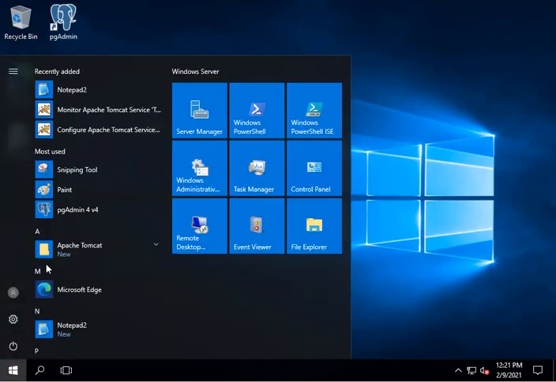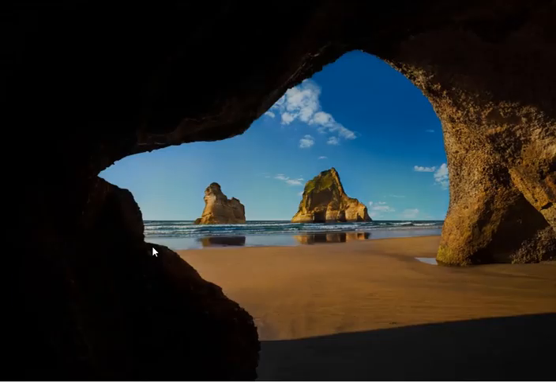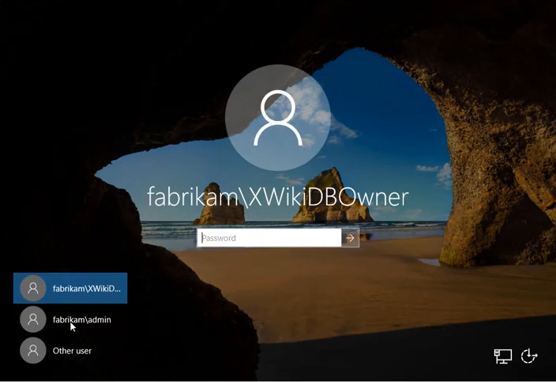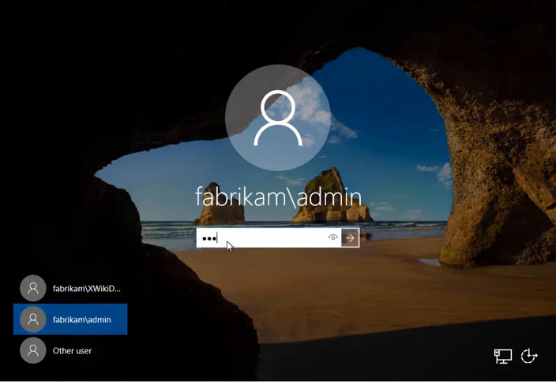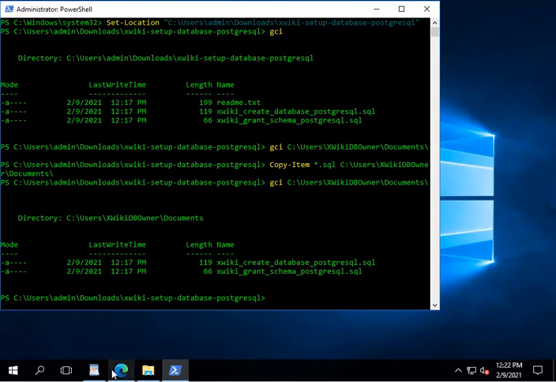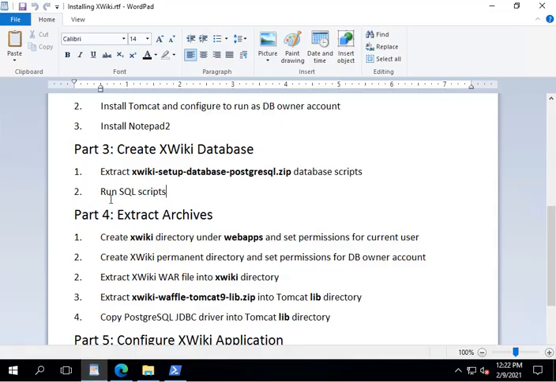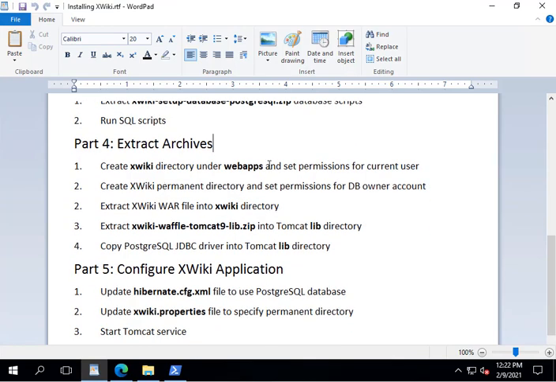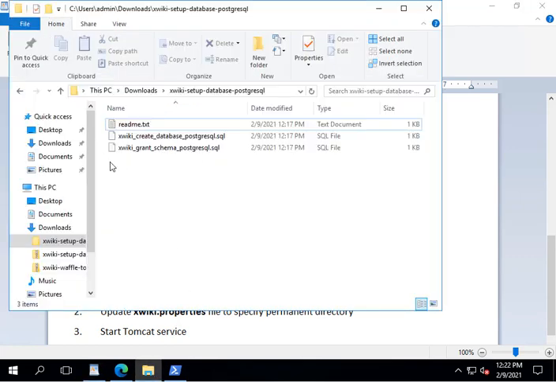Okay, so I'm going to go ahead and close the pgadmin tool and log off as this user and log back in as my admin. Okay, so now we have run the SQL scripts, so we are ready to extract the archive data. So now we are ready to extract the archive files.